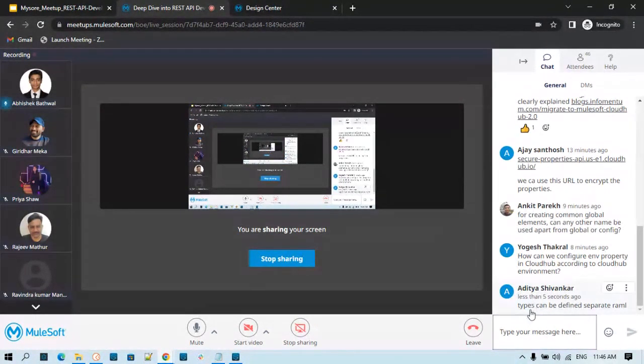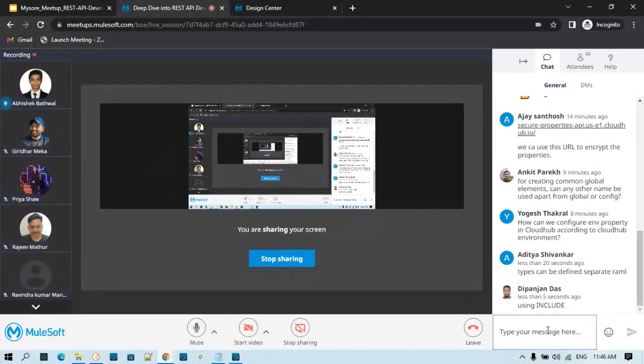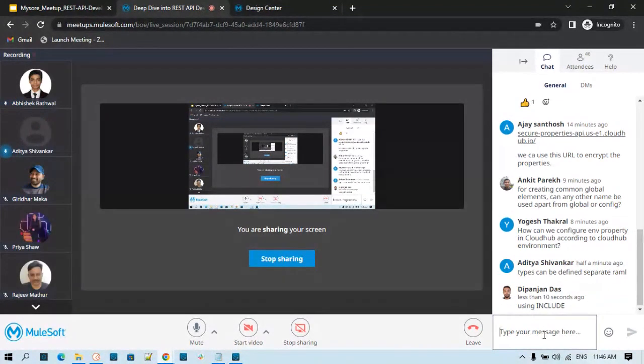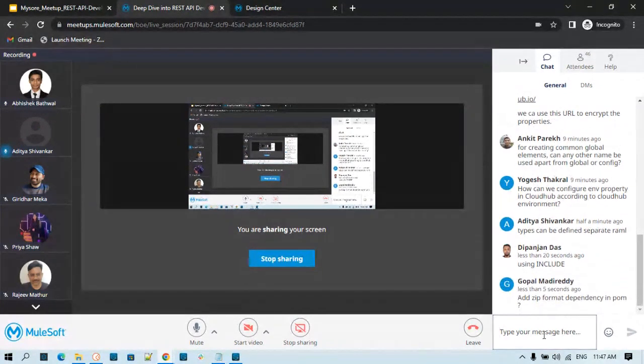Types can be defined in a separate RAML. Aditya, I didn't get you. What types are you talking about? Using include. I was talking about the types and traits, if they have to be reused across resources, we can define them in a separate RAML and then use them. For that we already have a fragment. Once we create a fragment and expose it to our Exchange, it can be reused in any RAML.